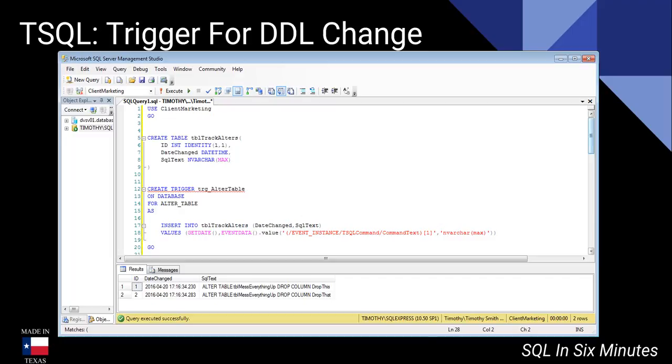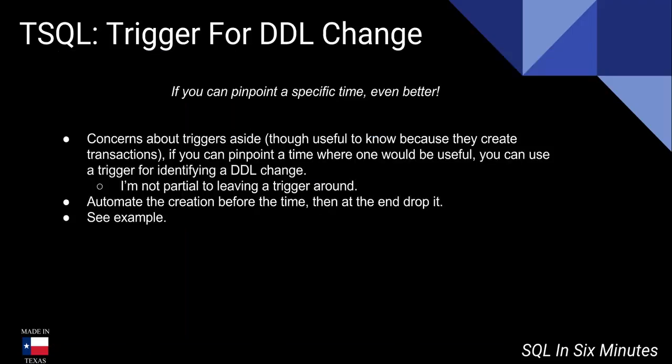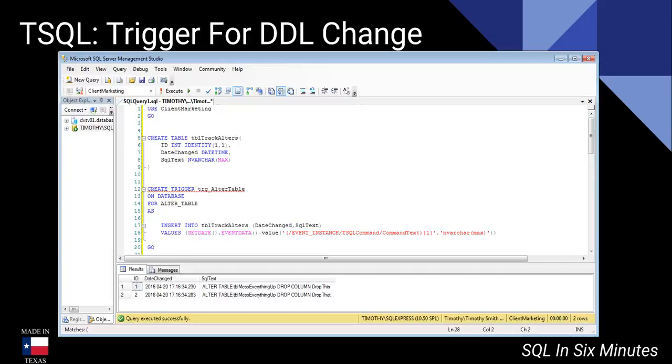So in this example here, I'm not partial to leaving a trigger around, so of course I would definitely drop it, and it's easy to automate where you create it and then drop it. Let's say you have a TSQL job that runs, so that your first step, you'll create the trigger, right? Then you'll run your job, it does what it needs to do, and then you'll close out your trigger. Again, this is usually if you're trying to track things.